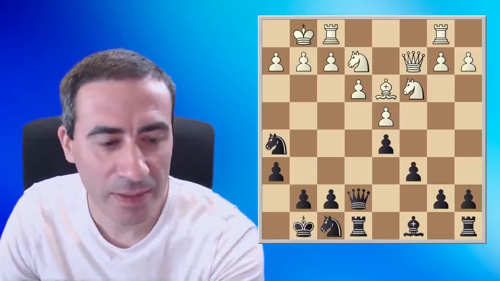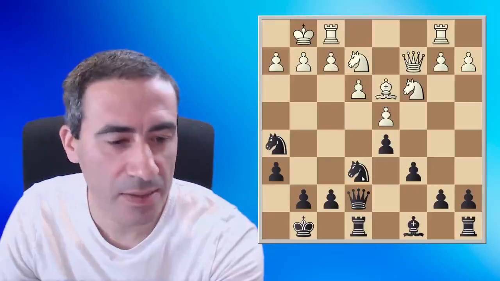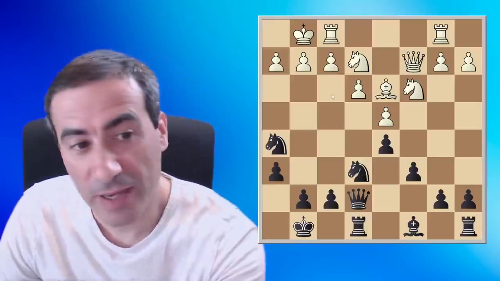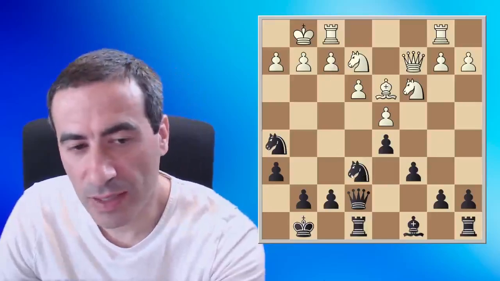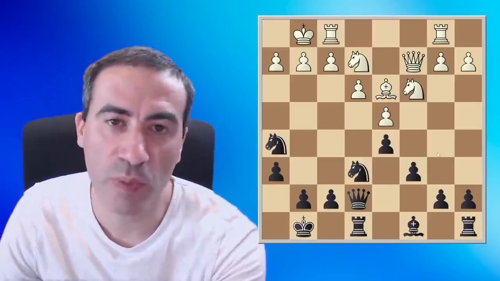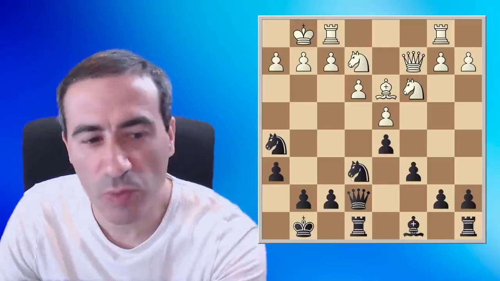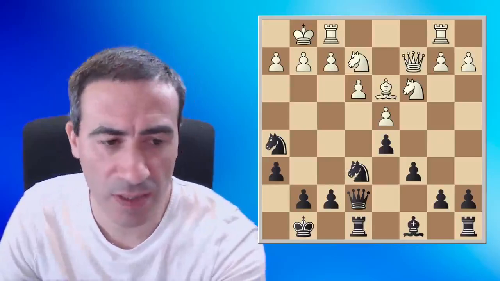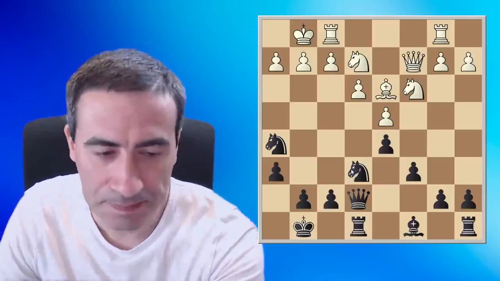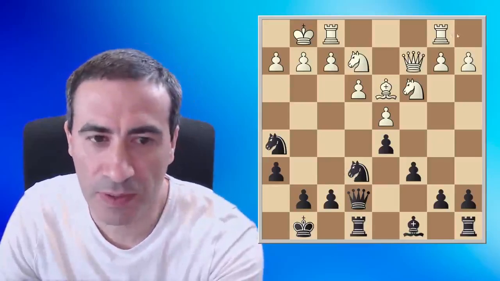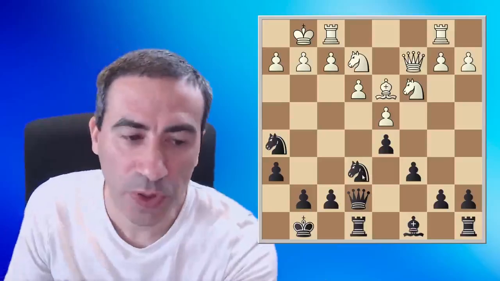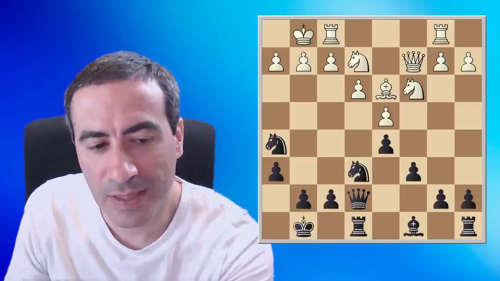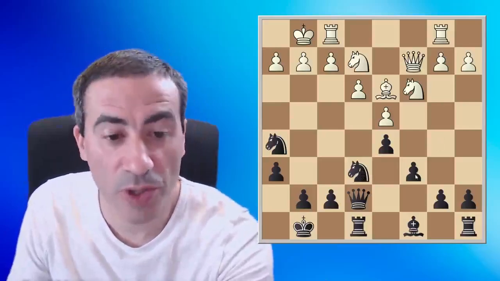But here black plays knight e6. So this knight on e6 is perfect against f3, e4, and is also quite good against b4, b5. So white's move order doesn't change much the evaluation. I think it's about equal. But what is the point of knight e6 against b4, b5? In fact, it's simply that the knight can support the counter c5.